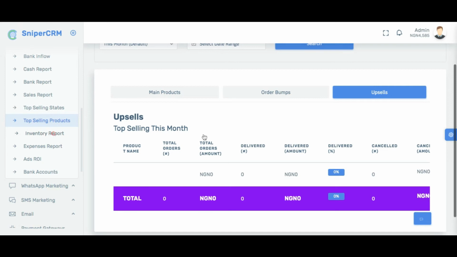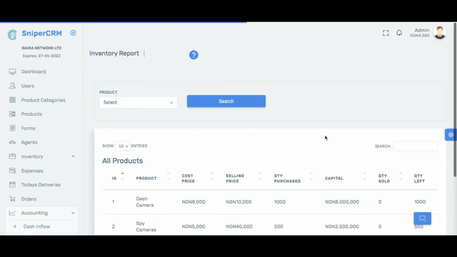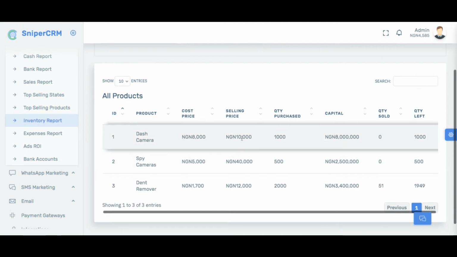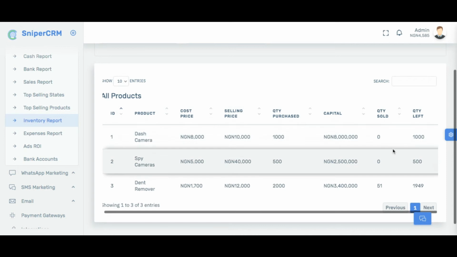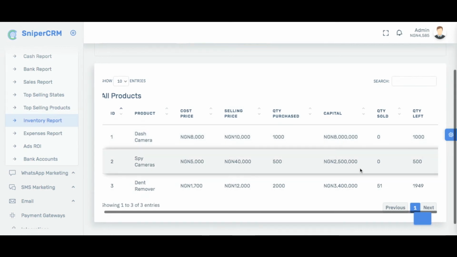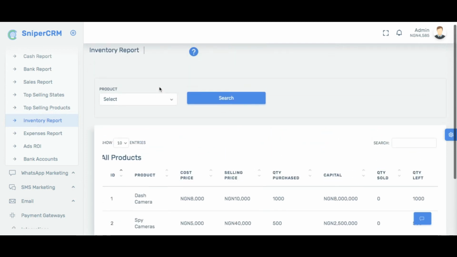Inventory report gives you a summary of all the products that you bought. So how much did you spend to buy those products? How much is your expected profit? As you can see, this is the cost price, selling price, quantity purchased, the capital you invested in the business, quantity that's been sold, quantity that is left after selling. So at a glance, you can easily know how much of your money is tied down to any given product at any time.